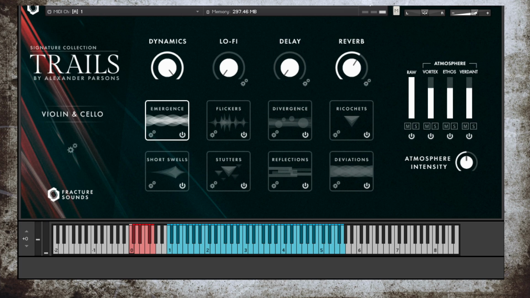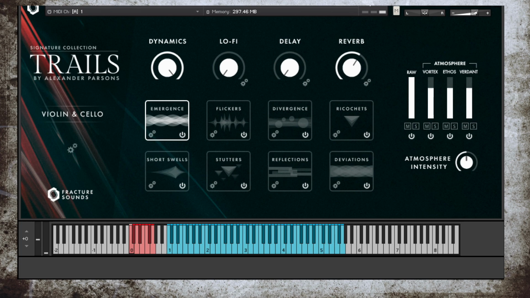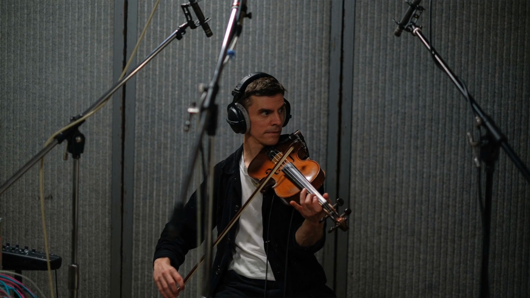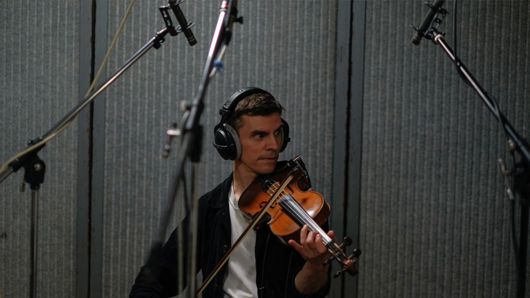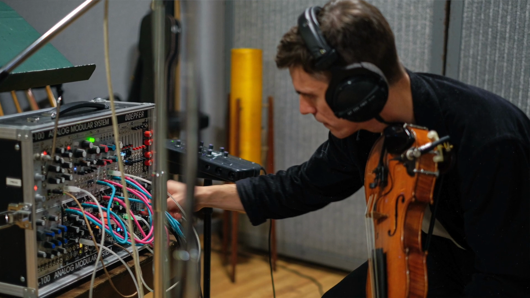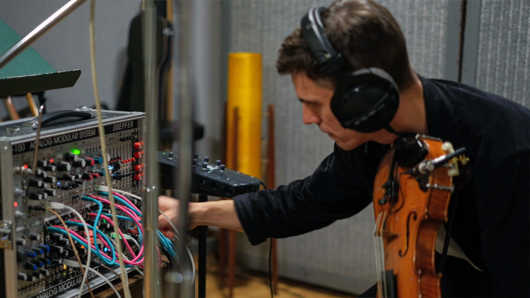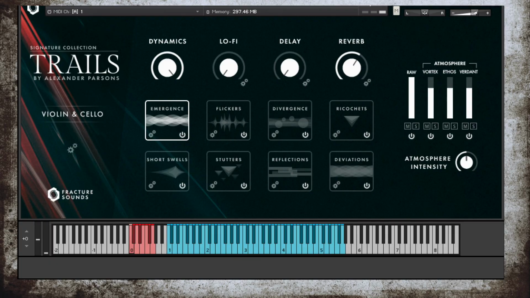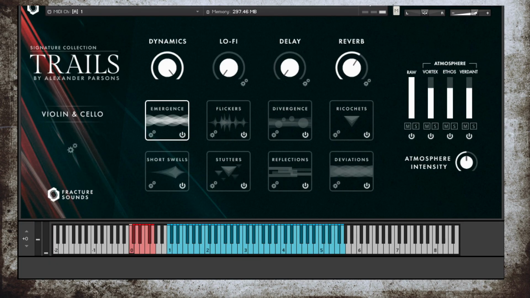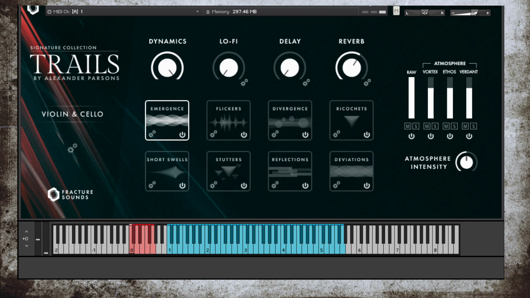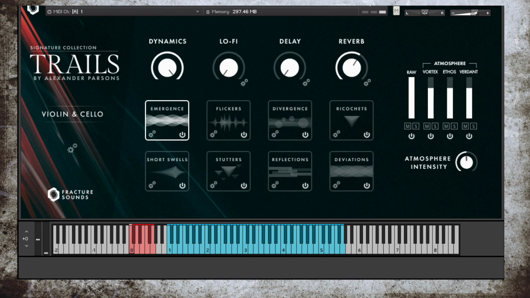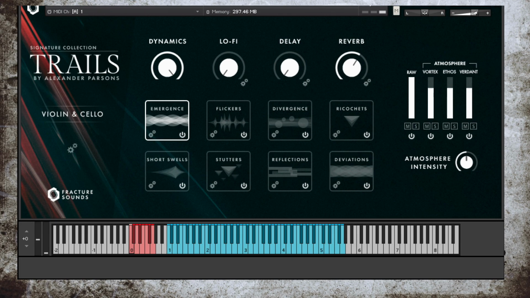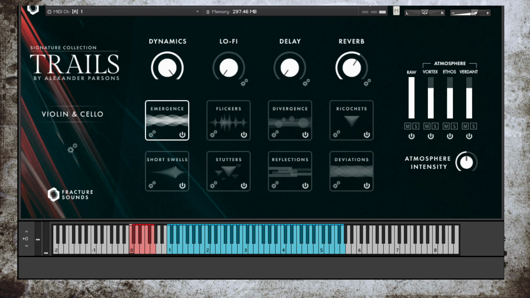It's a part of their signature collection, and we've looked at a couple things from them that sort of fall into this category. This is from violinist Alexander Parsons, a session instrumentalist who's just a terrific violinist, but who also frequently works with modular synthesizers, processing the sound to create really interesting textures. It's a kind of weird, deep, quirky instrument that has some conventional Fracture Sounds goodies built into it, as well as some unique qualities in terms of instrumental performance. We'll take a look at it today.